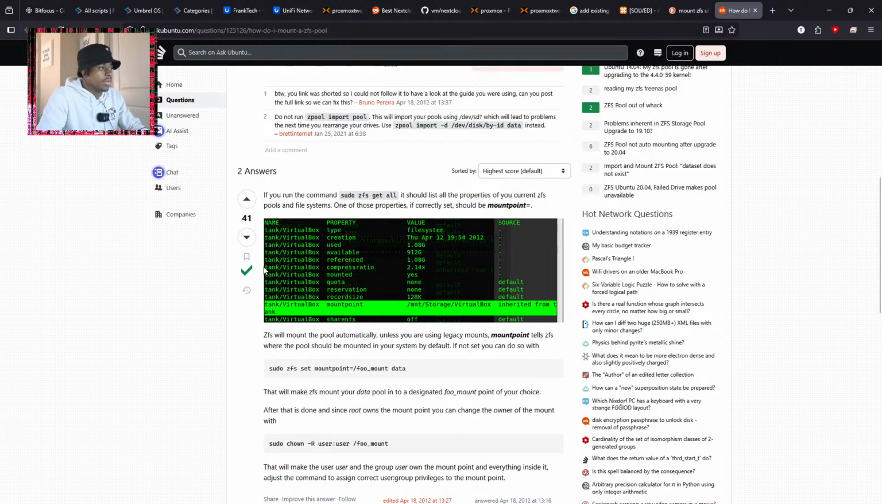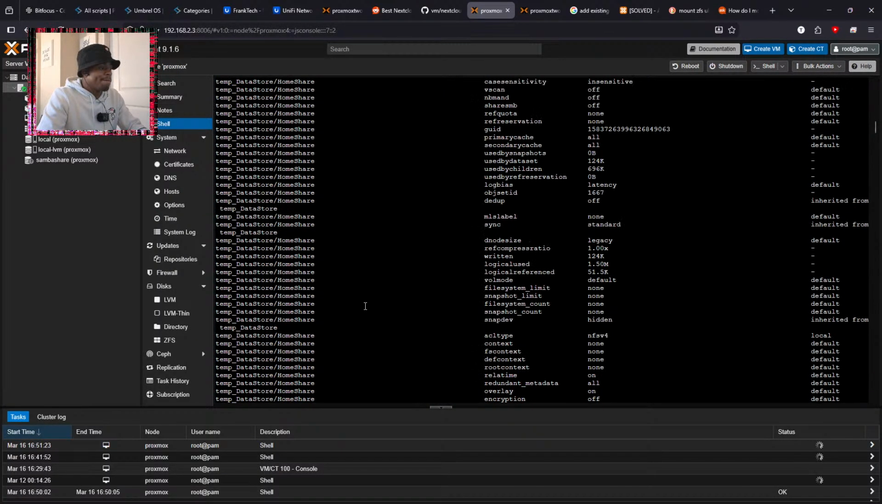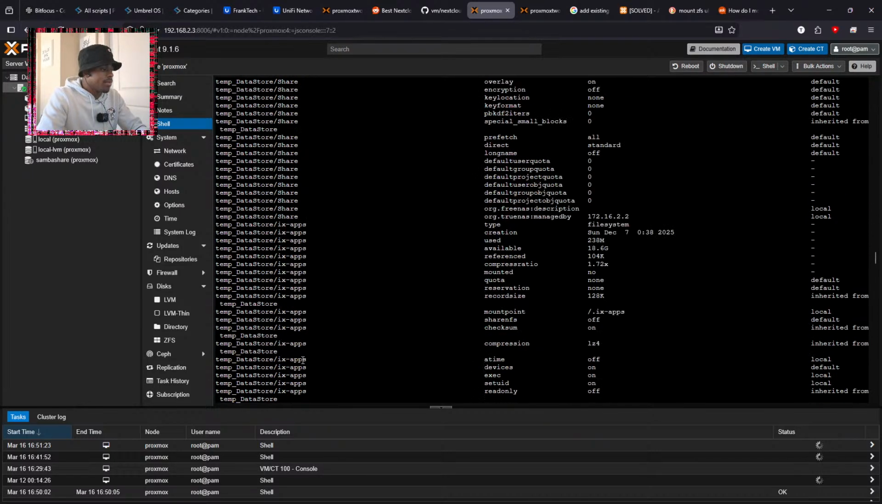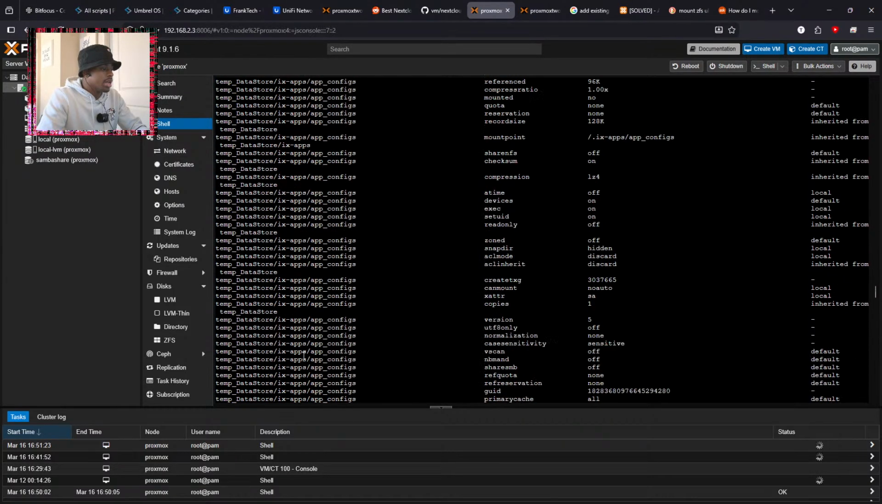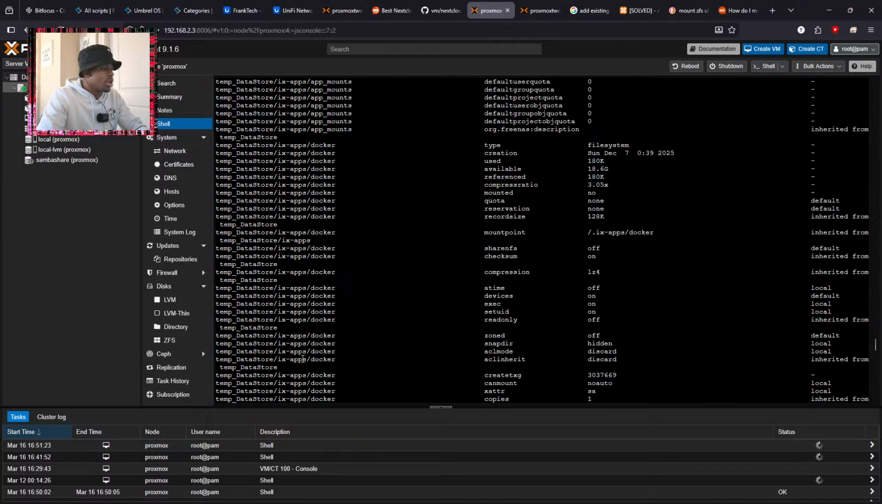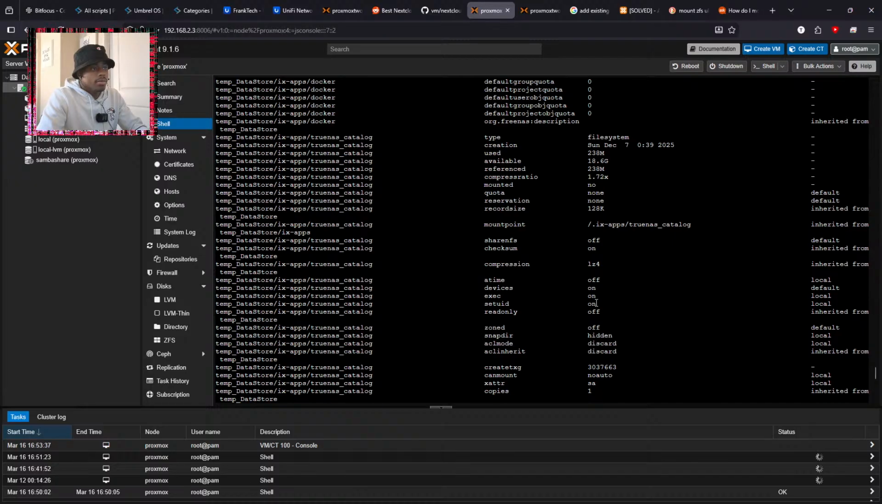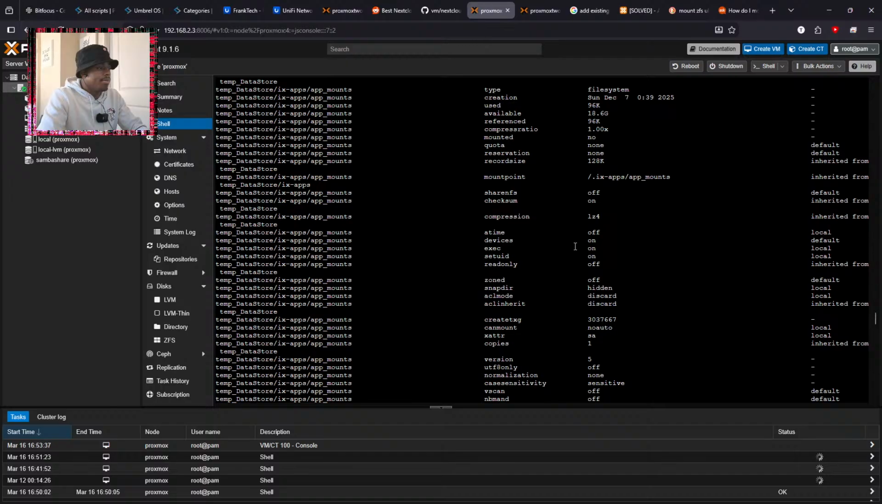Okay, if you run the command zfs get all, it will list all the properties of your current ZFS file system. So we need to look for a mount point. Okay. This is not in alphabetical order. Wait. Mounted? No, wait. Shoot.